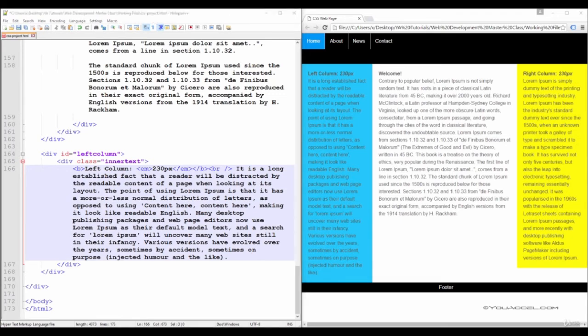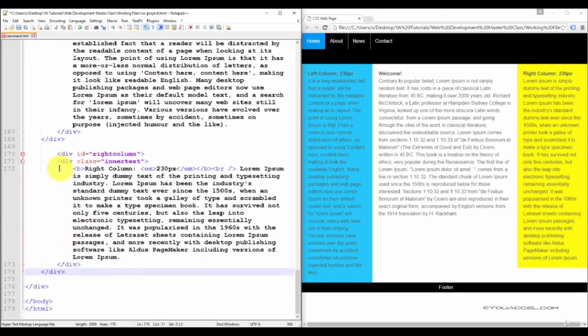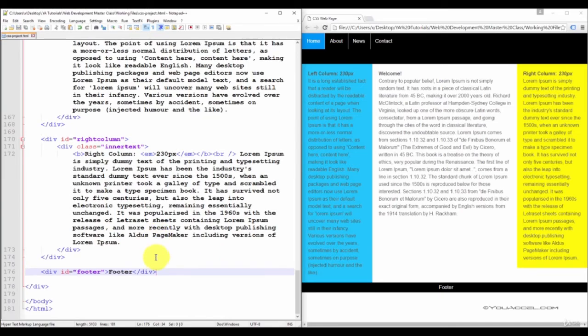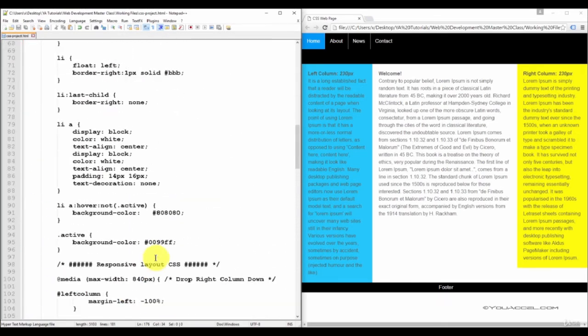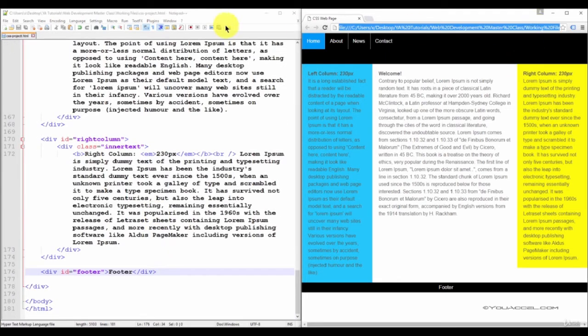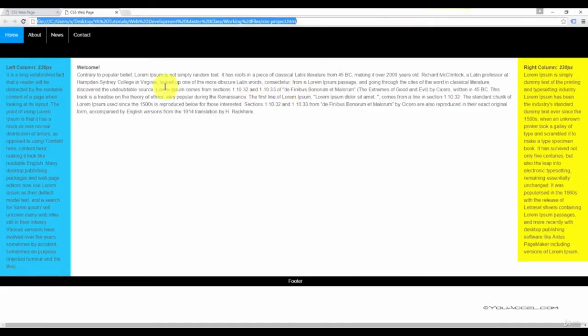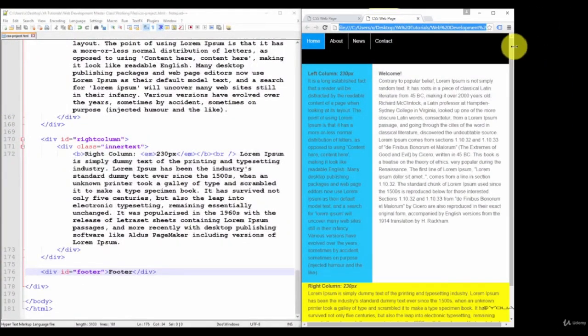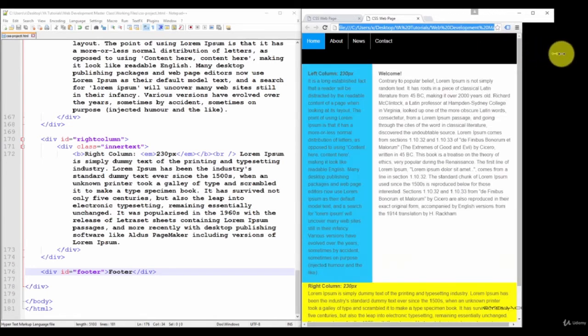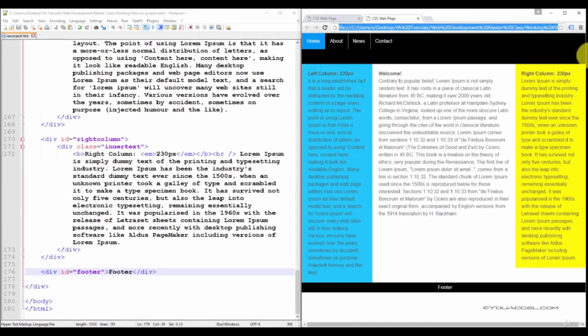And we'll do the same for the right column. And the last thing we'll enter is our footer. And that's the entire page completed. So go ahead and preview it in your browser. And this is the end result. So that's a responsive CSS layout.